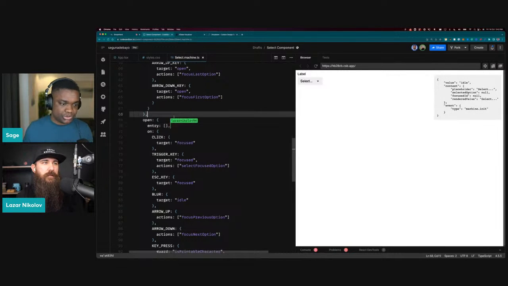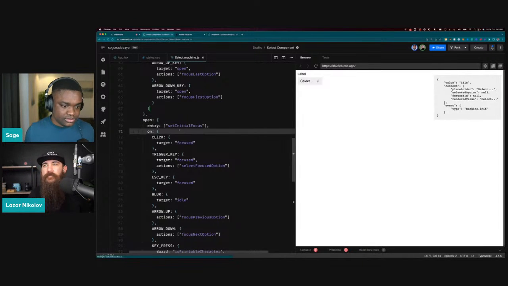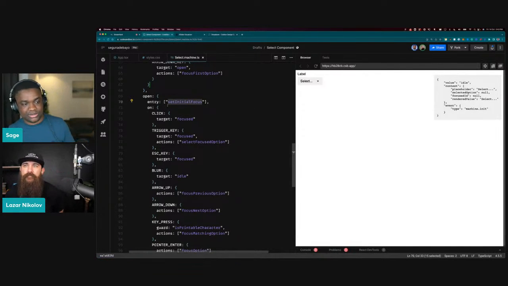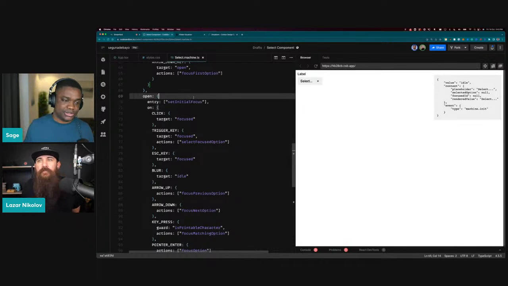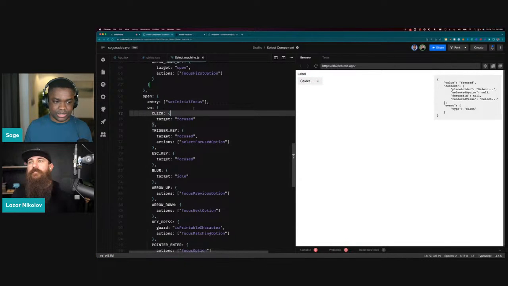Yeah. So here we can do, let's just call this set initial focus. We'll figure out what this means; we're going to interpret this shortly. So when we open that, we want to set the initial focus. I think we should actually get into the implementation to save time, since we're running out of time.